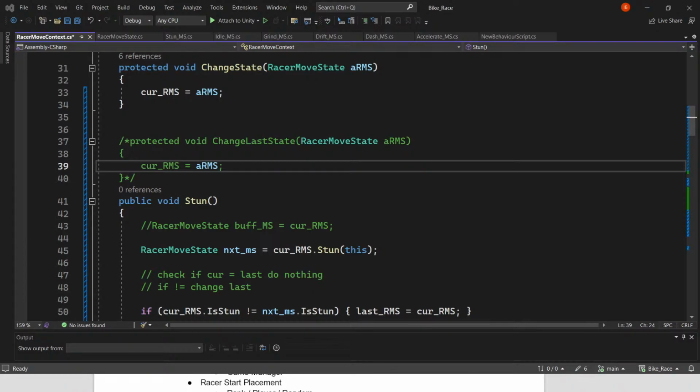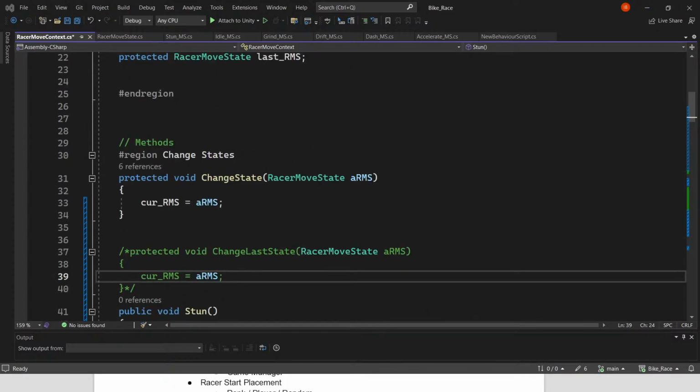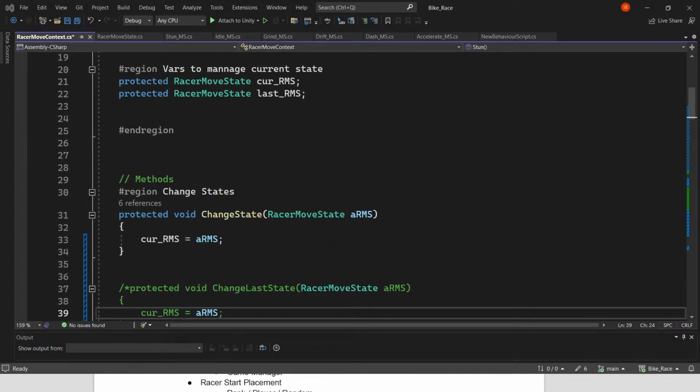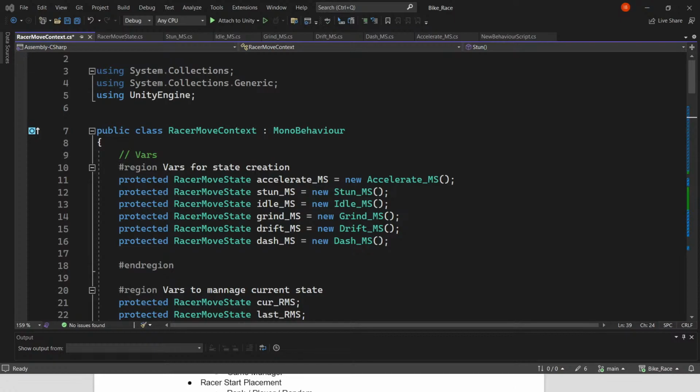Alright, hello scripters and kitties. We're finishing up the basic movement and our state machine. So in the last video we went over starting the state machine and we ran out of time.